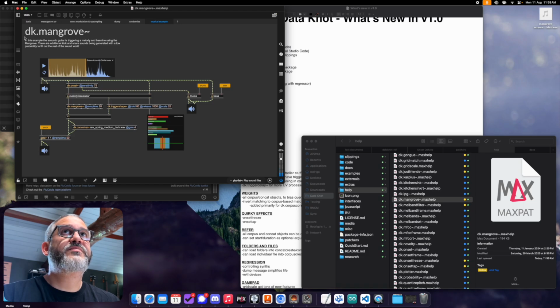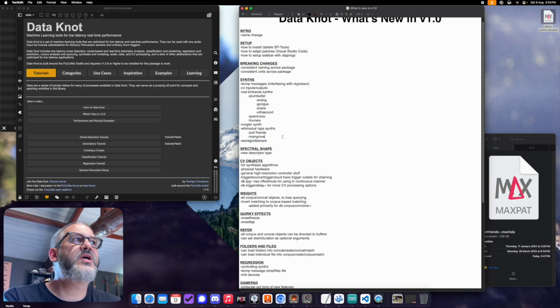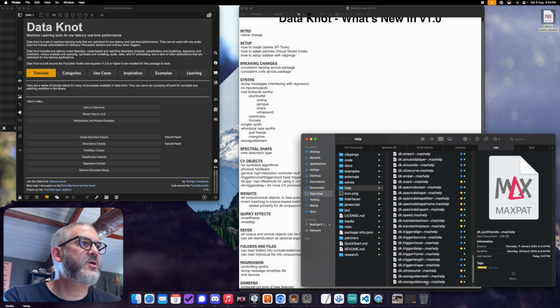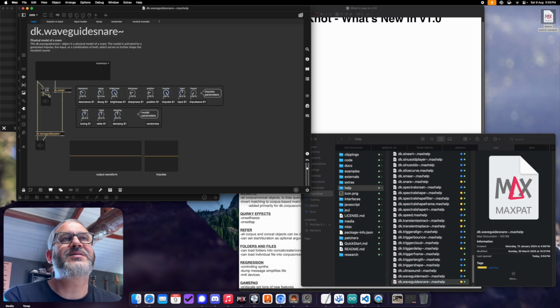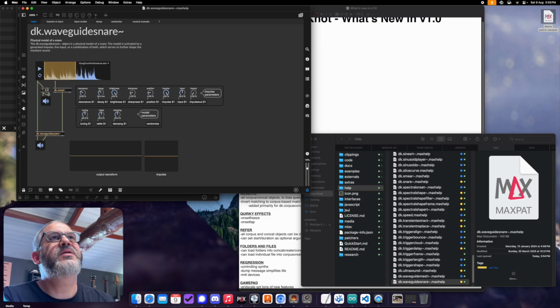So that's Mangrove. And there's one last new synth here, which is Waveguide Snare. This is similar to Waveguide Mesh in terms of how it works, but in this case you get what's meant to be fairly realistic sounding snare sounds. So here I'm using a trigger as well as sending the audio input to affect the waveguide, and that sounds like this. So kind of what sounds like an acoustic snare drum. And I can adjust the tuning, the rattle, and the dampening.